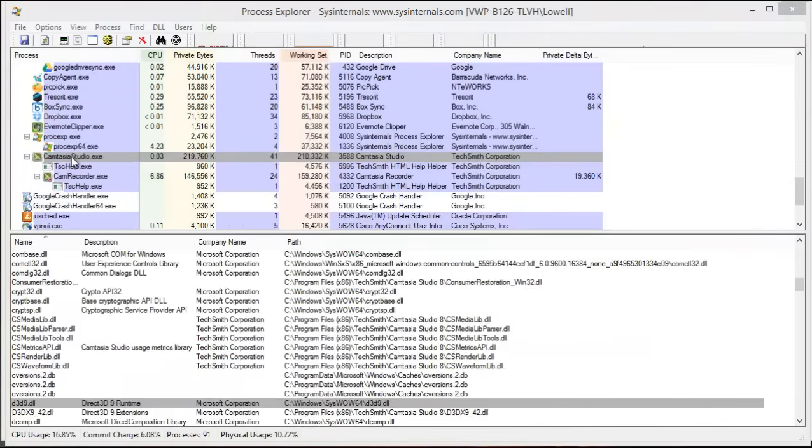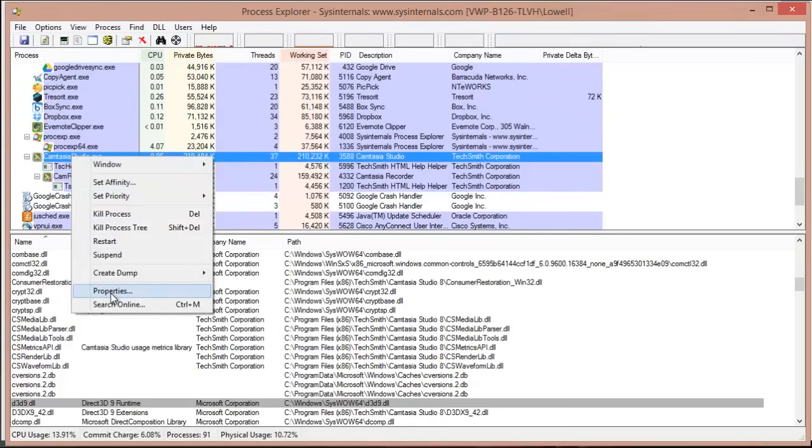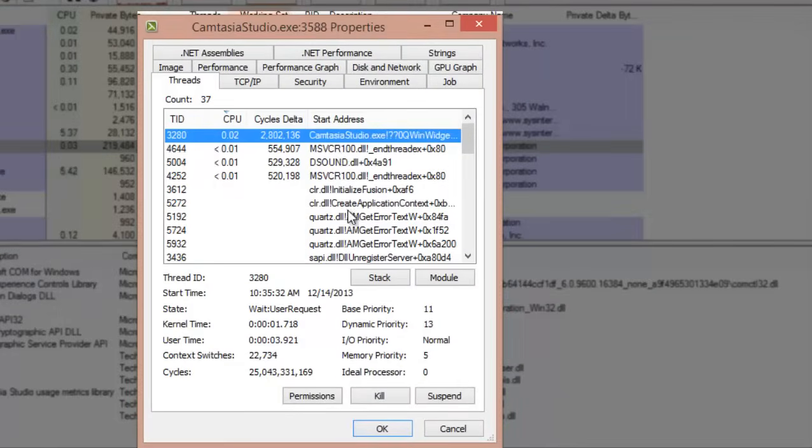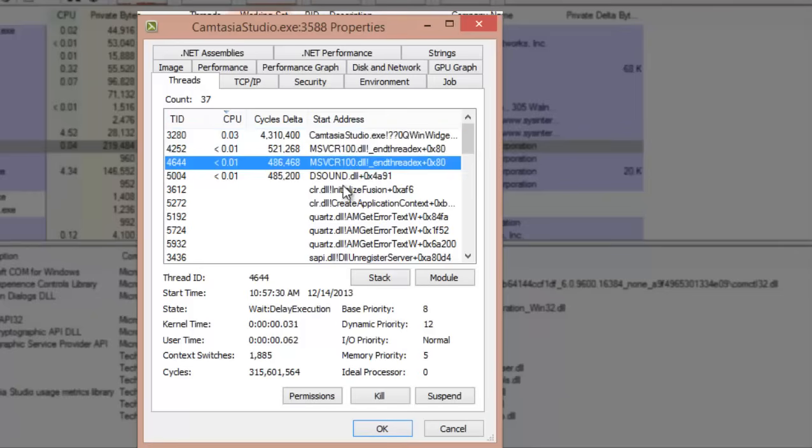Let's take a look at camstudio.exe. We're going to go into properties. DLLs make the primary code that is running threads in the process. So why it's so important that we understand DLLs is because they're really the executables running. And you can look at the threads tab, and you can see that most of them are going to be DLLs.